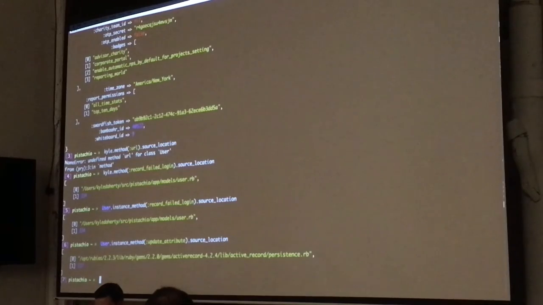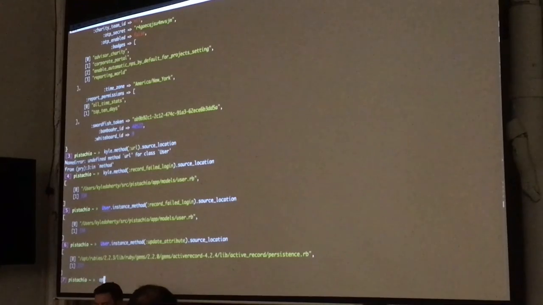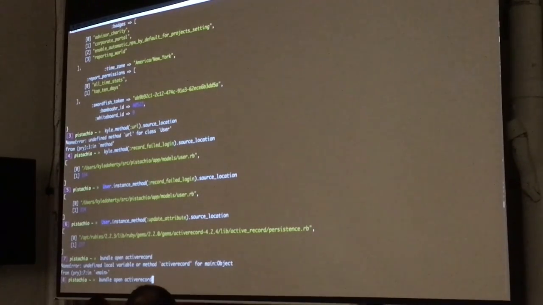So for instance, we can say user, I think it's update attribute. Yeah, update attribute is in Active Record 4.2, persistence.rb. So you can see it's in Active Record. And if you thought you had a bug with this, there are lots of bugs in Active Record, you can just do bundle open and then active record. I'd have to do the 4.2.